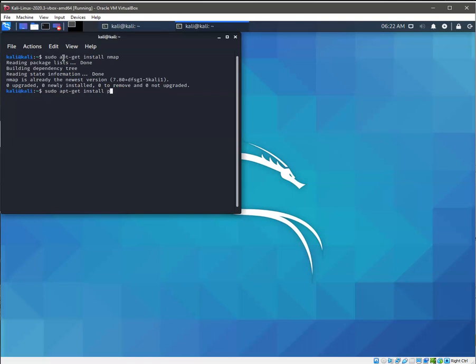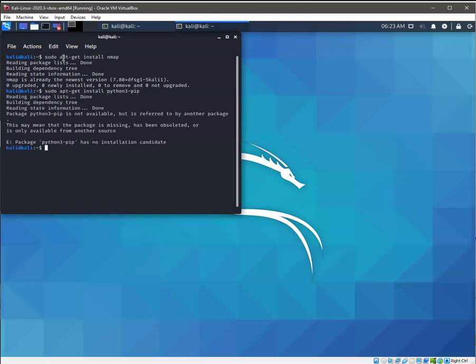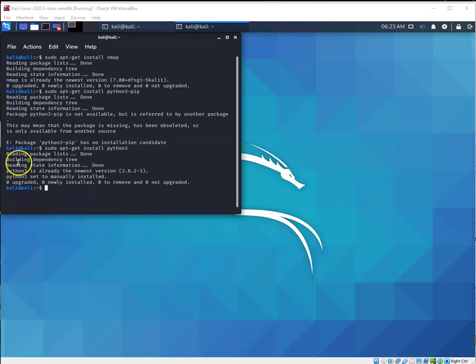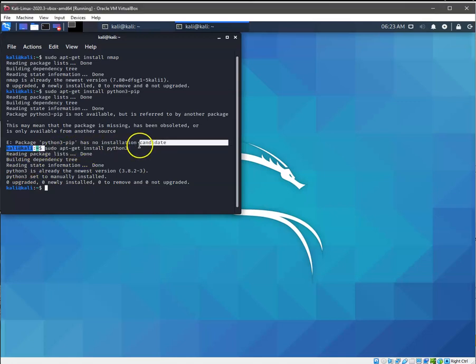And so I'm going to go and grab Python 3. Okay, so now I'm going to have to go look for it because it has no installation candidate. So give me a moment and I'll go find it. Okay, so this is pretty cool. Having loaded the latest version of Kali and the upgrades, it already had Python 3 installed. So I did the command right here, and it tells me that it's already the newest version. So good to go.